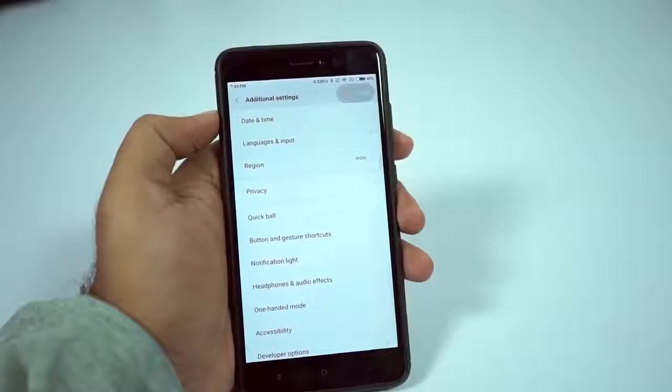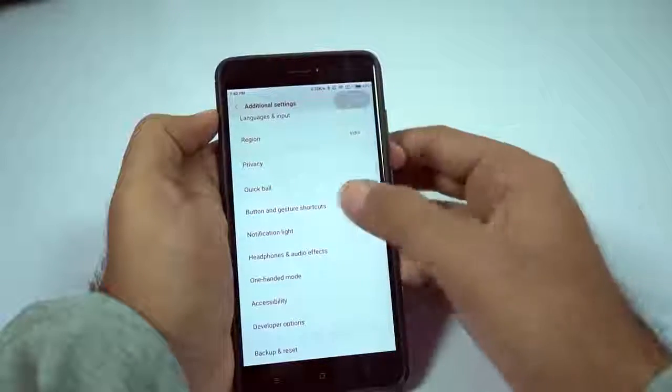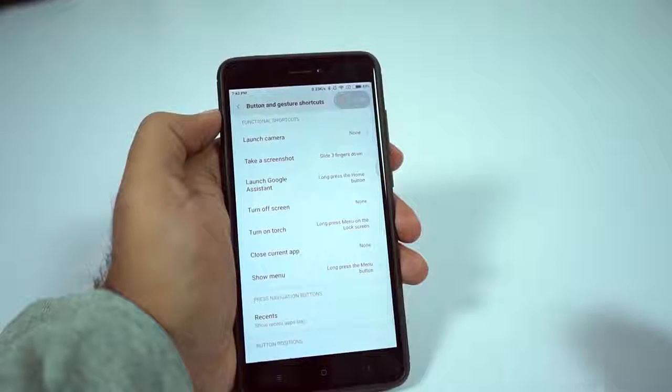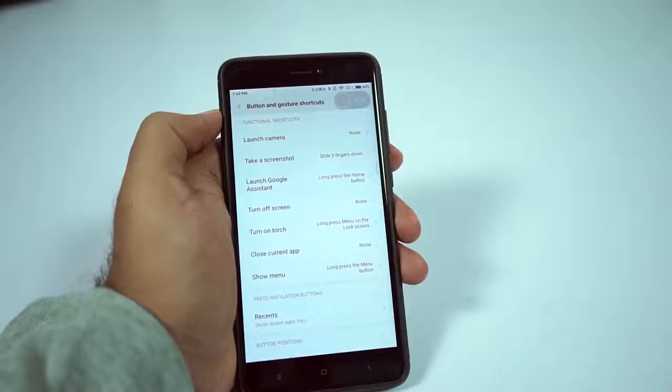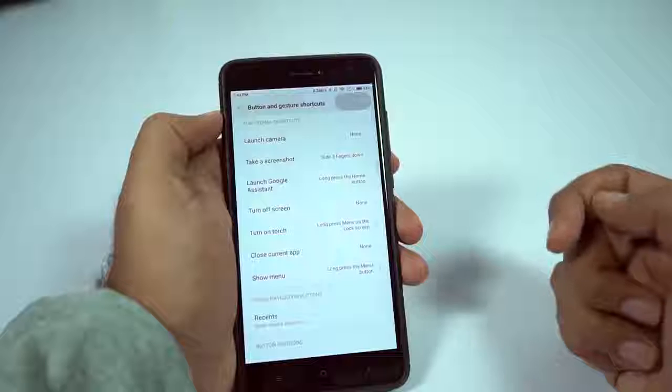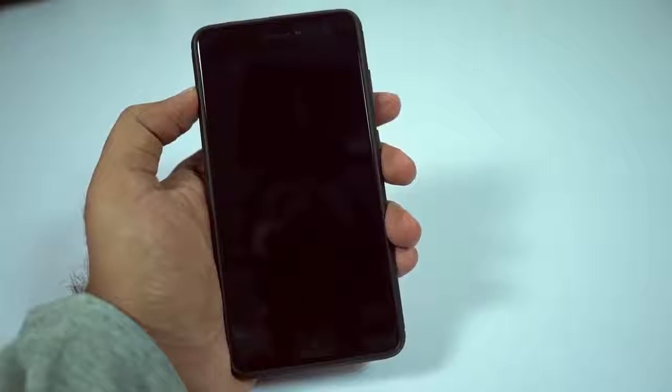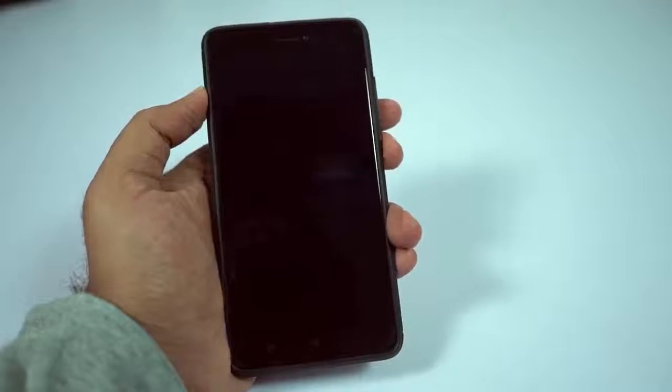Next, we have some new gestures. So in the same page, go to buttons and gesture shortcuts. So from here, we can change the long press actions of these capacitive buttons and even the power and volume buttons. Did you know there was an option to turn on the flash directly from the lock screen?